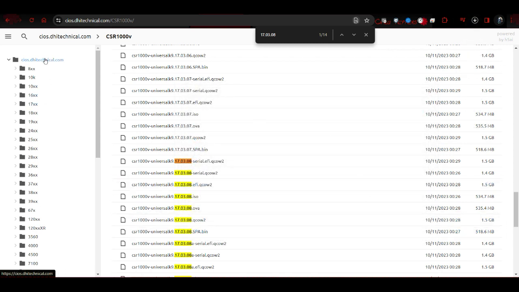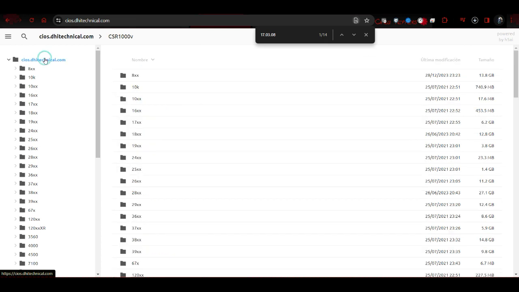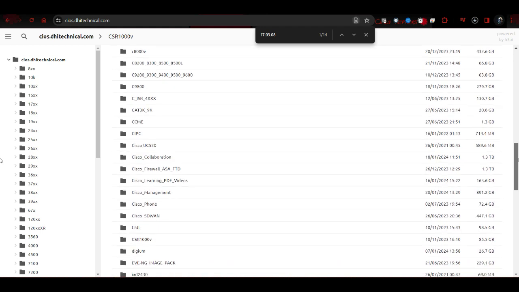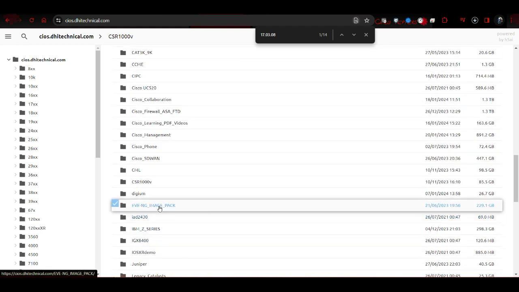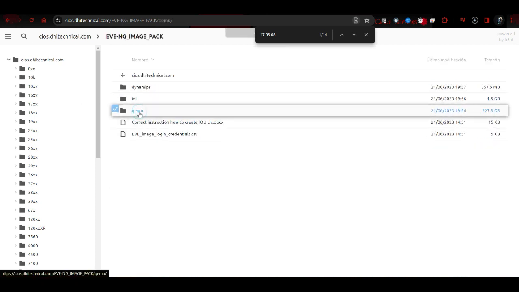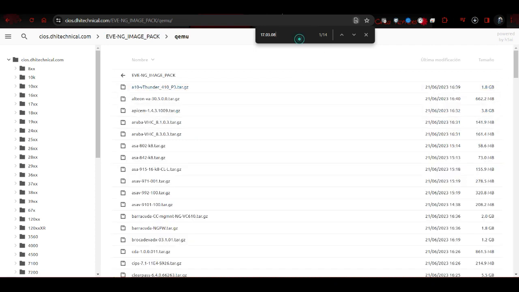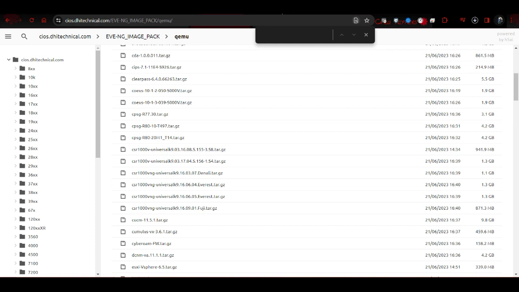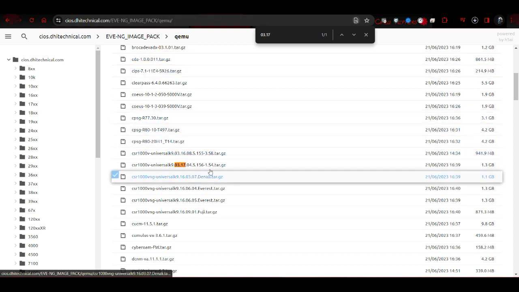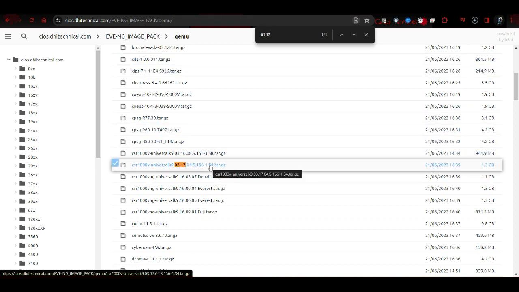Return to the repository and go to this directory, ifng image pack, this other qemu, and here I'm going to download this other version. 03 is an old version, 03.17. This one is a zip file. Okay, download.